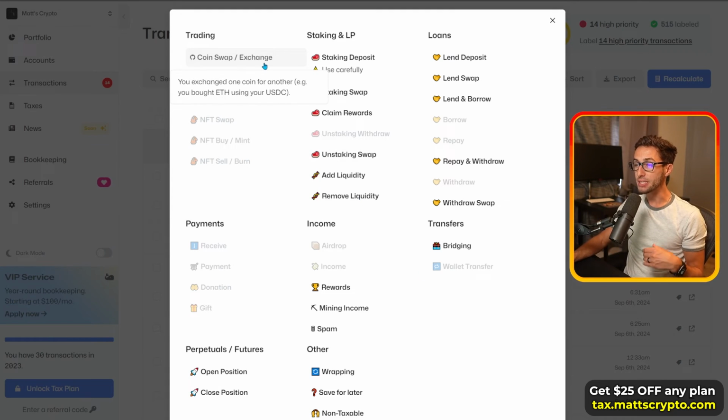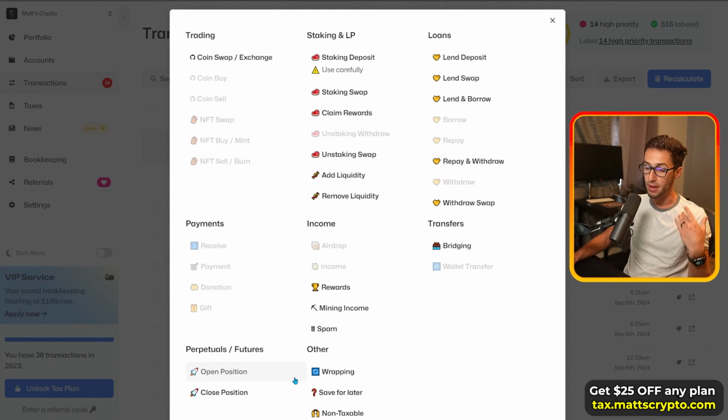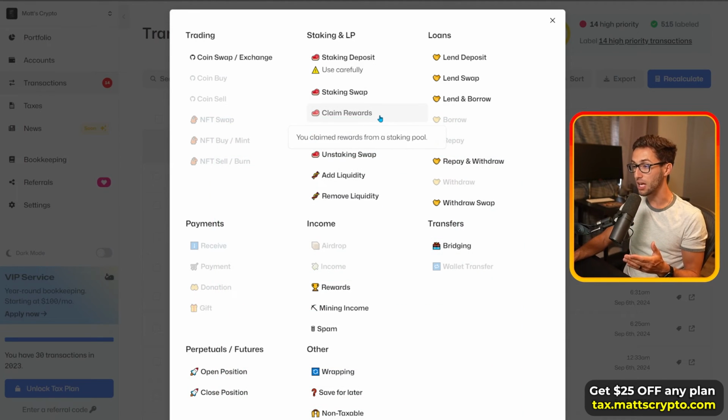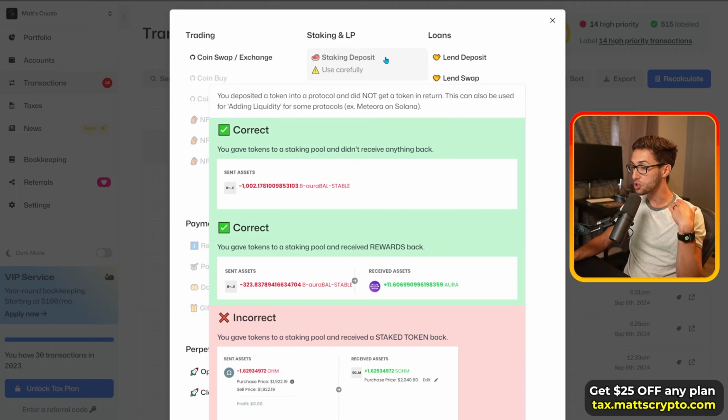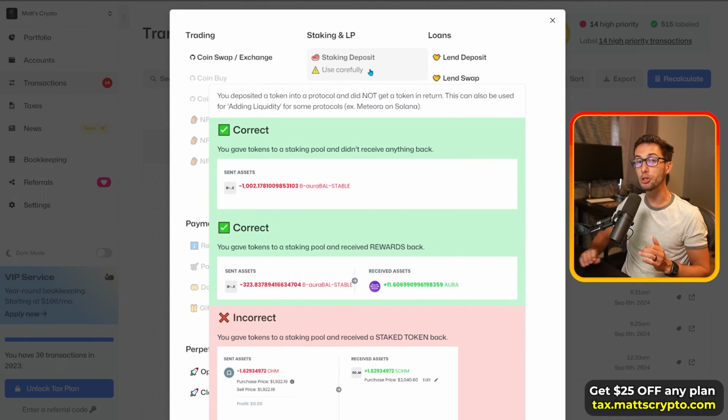So we can go and see under trading, you can see it's a coin swap with an exchange. You can see NFT swaps. You can see payments received, gift, donation, payments. You can see perpetuals. We have staking and liquidity providing. You have all different kinds of things, reclaiming rewards, staking swap, staking deposit. And when you go and scroll over, you can see right here, it shows you what the correct and incorrect version of this is.